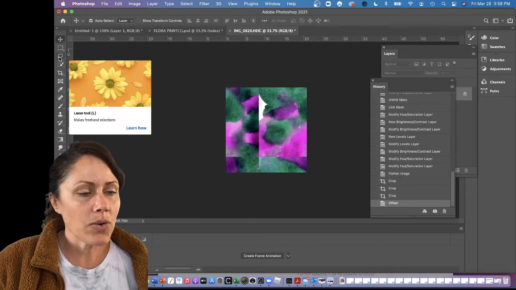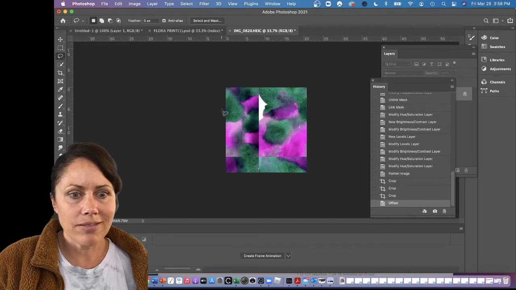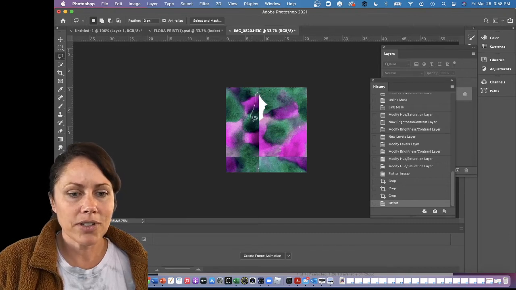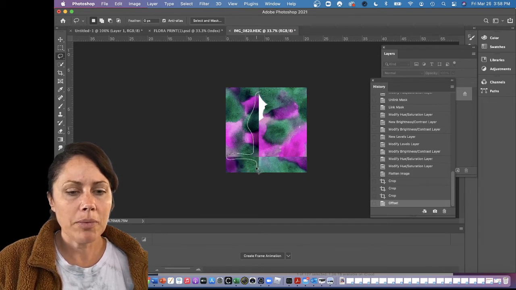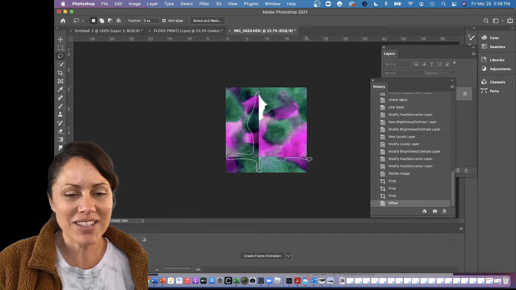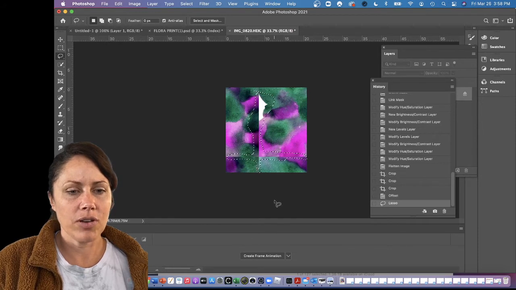So here we go. I'm going to go ahead and just grab a random lasso tool. Not exactly sure. Oh, I got to be careful about that edge. Maybe I'm kind of biting off too much. You might want to start with just smaller shapes. Just going for it. Okay.